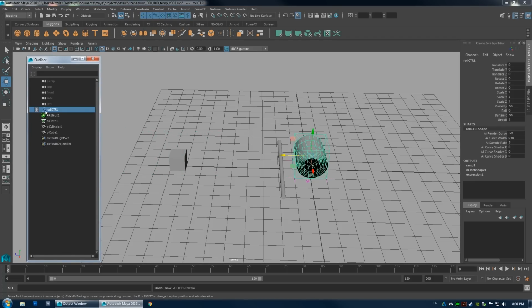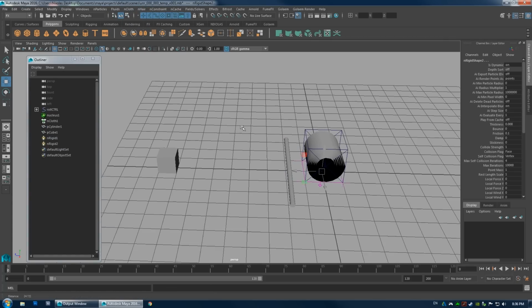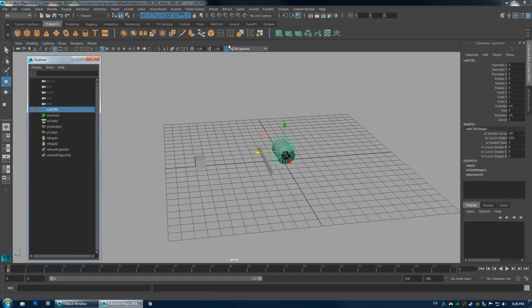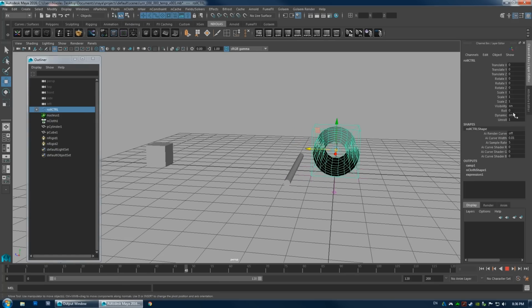So let's turn these into passive colliders. Under effects, go to nCloth, create passive collider. I'm not going to change any settings. Let's just hit play to make sure everything still works. Move that down. Yep, looks good. Cool. And if I go to point, let's say 8, only some of that should unravel. Perfect.